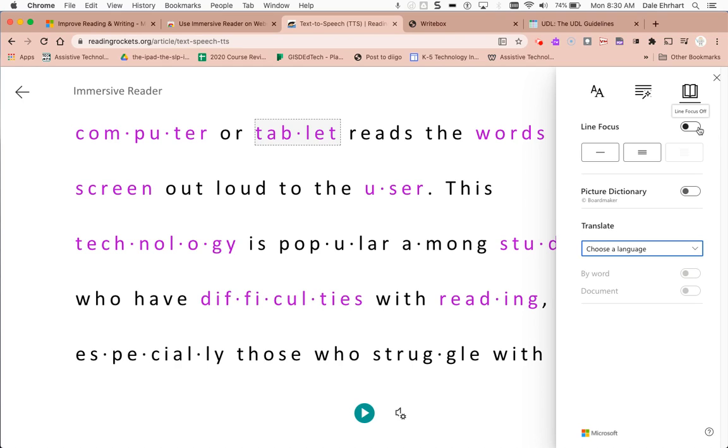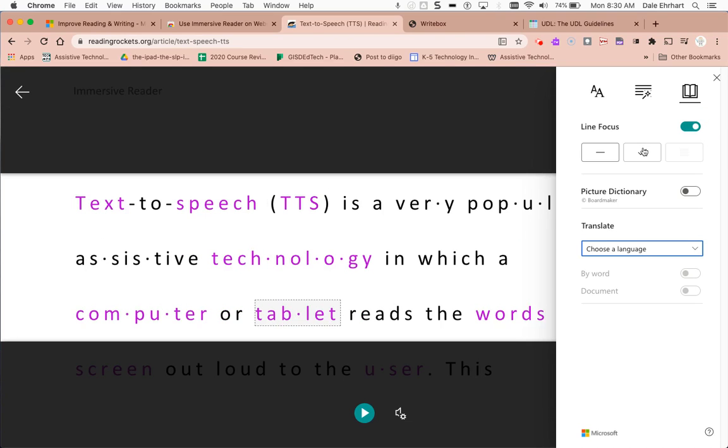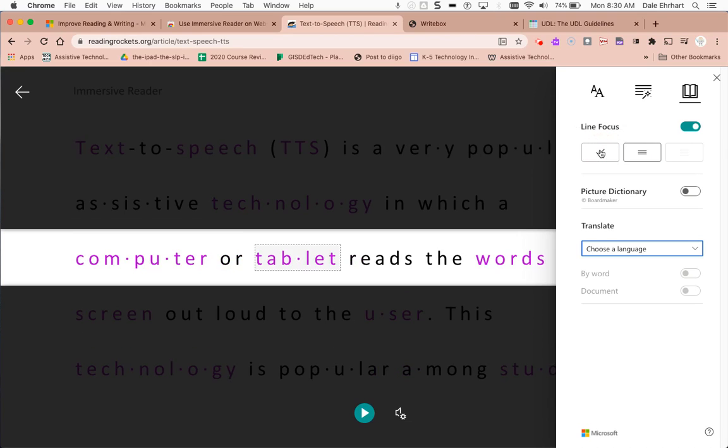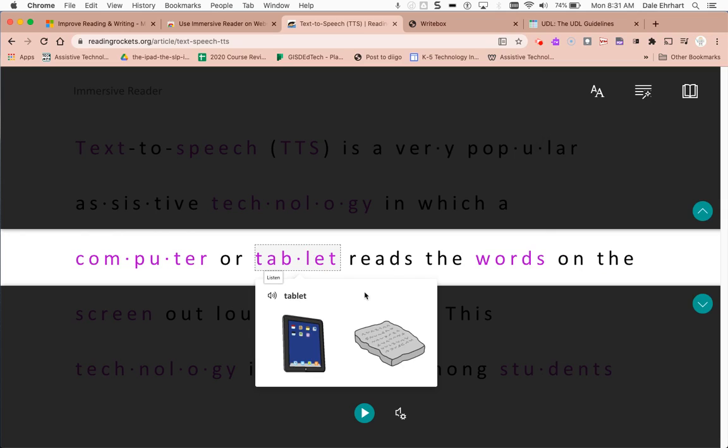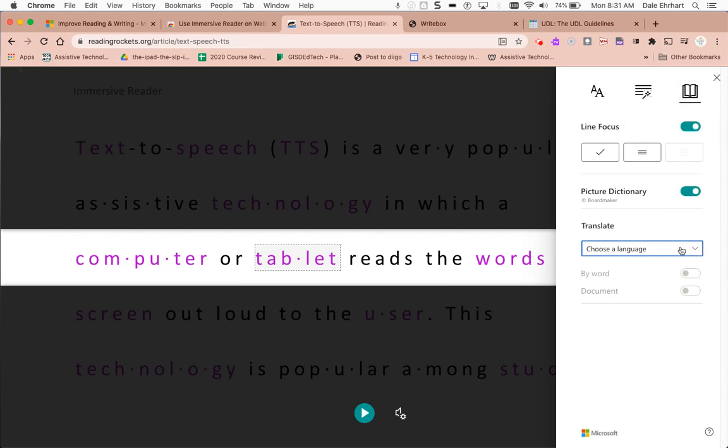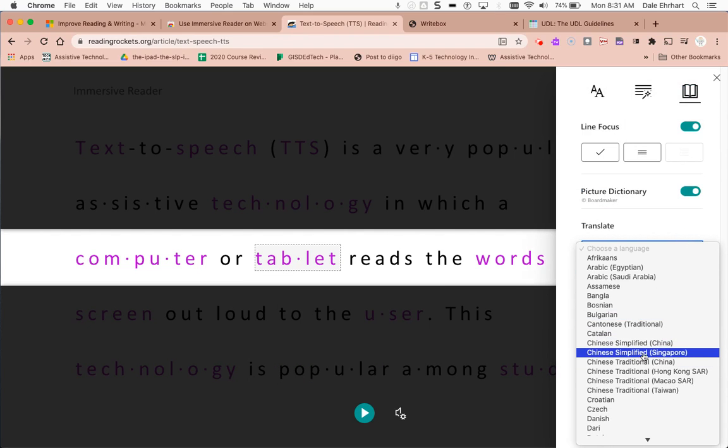The line focus does this. The picture dictionary from BoardMaker does this. And then finally, translate translates into a large number of options.